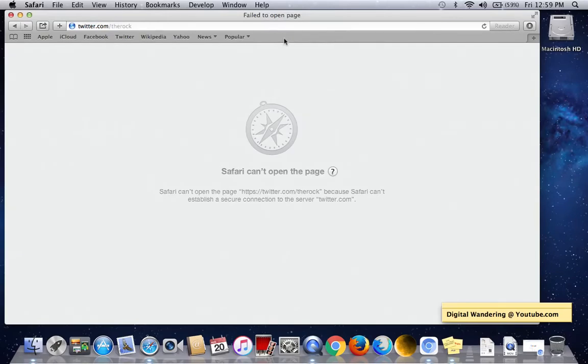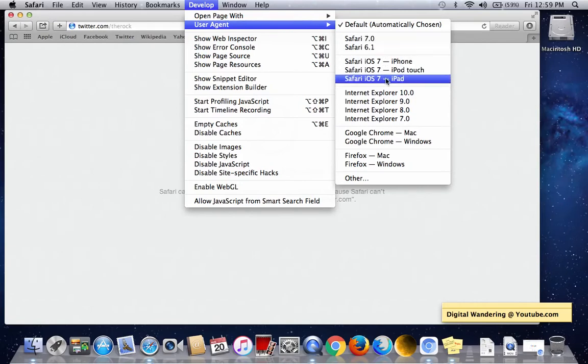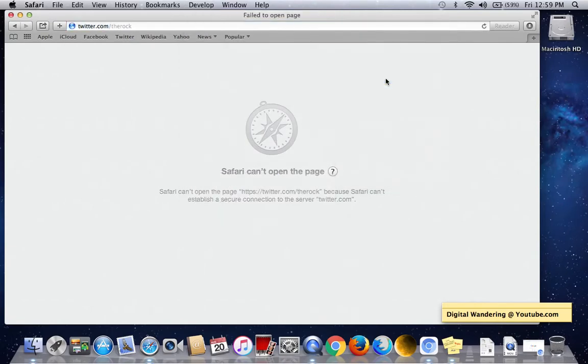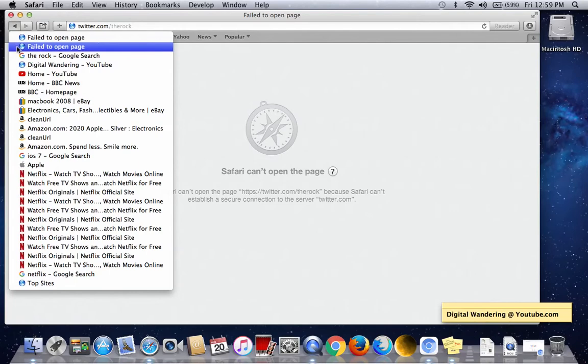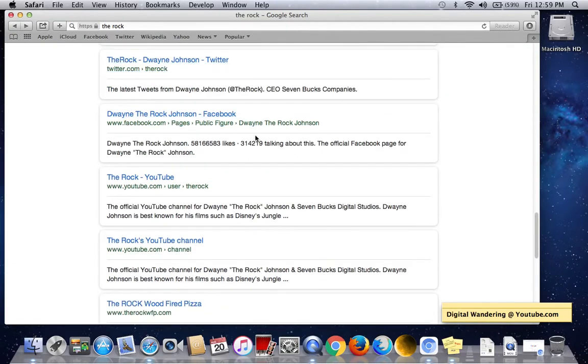Now it says it could not open the page. Let's change that user agent and see if that makes a difference. Wow, this is really weird. I did not expect this at all. So yeah, so no. Let's see about Facebook here.